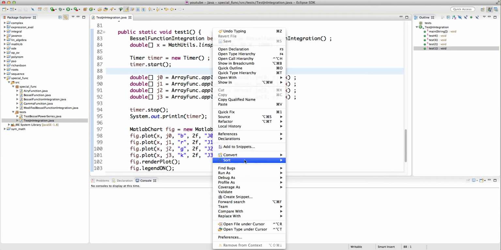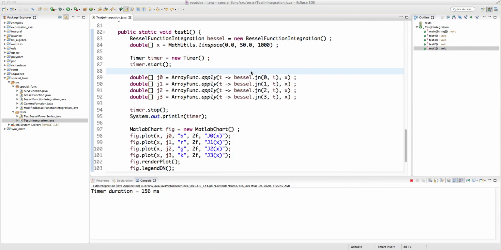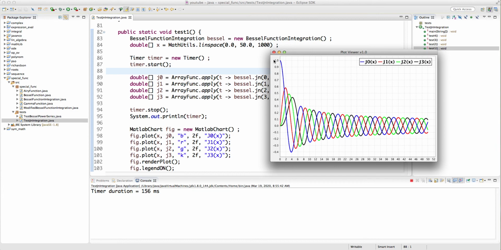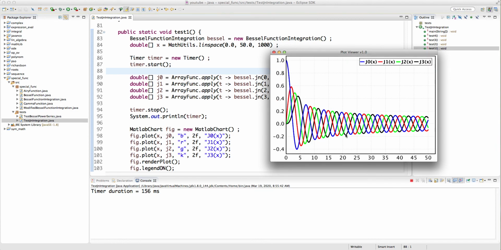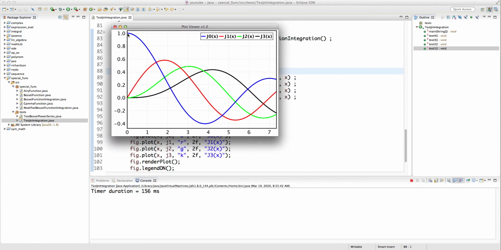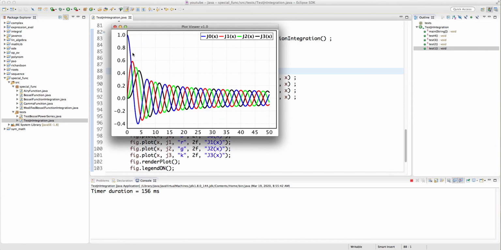All right, so let's run these. You see, it's pretty fast. Our implementation of Bessel functions for integer indices was relatively fast, all right? And you see, this is the result. Bessel 0 must start from 1. Bessel 1 must start from 0, and all the other Bessel functions, J2, J3, etc., must start from 0, and they exhibit this oscillatory behavior, all right?